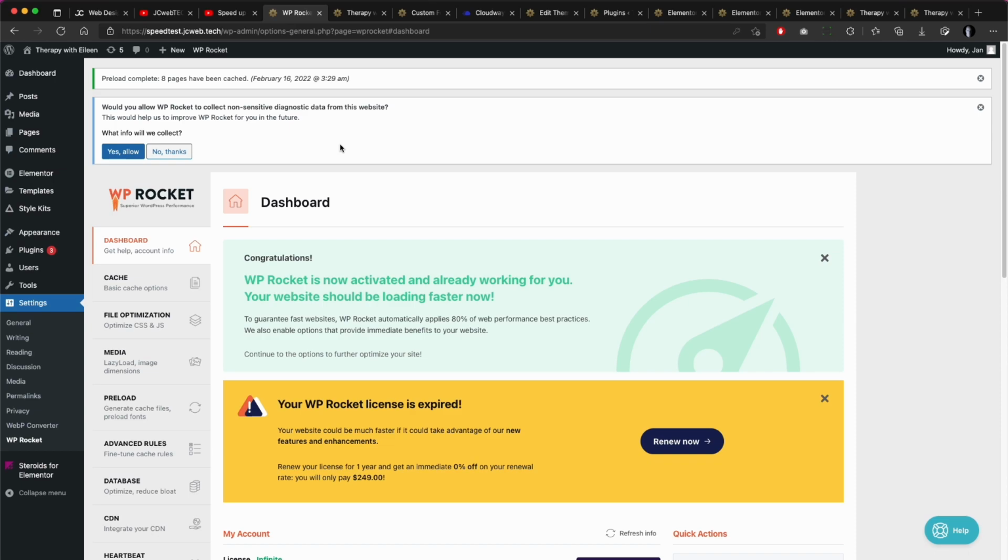For example, I'm definitely charging my clients a little bit more if I use WP Rocket, and they take advantage of these higher speeds. And yeah, that's about that.